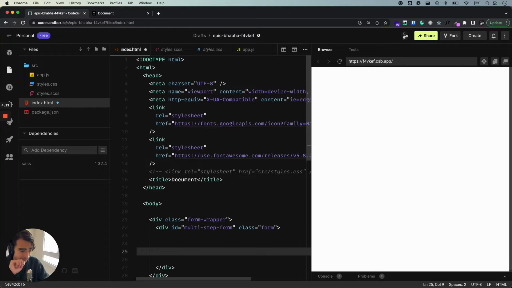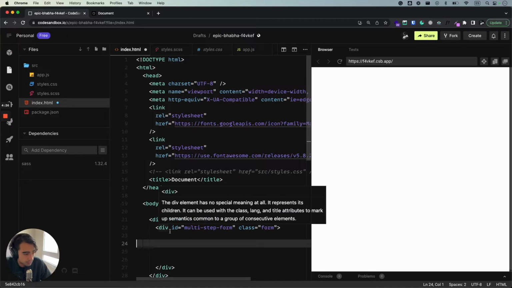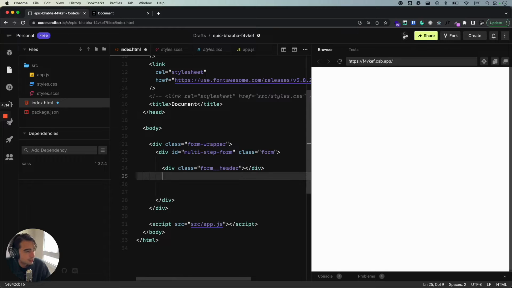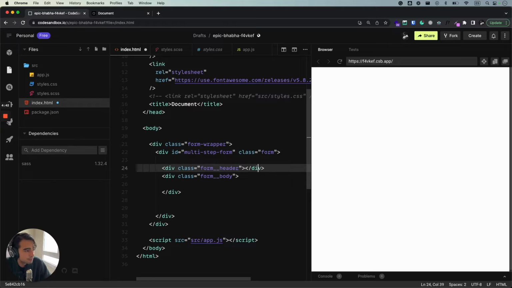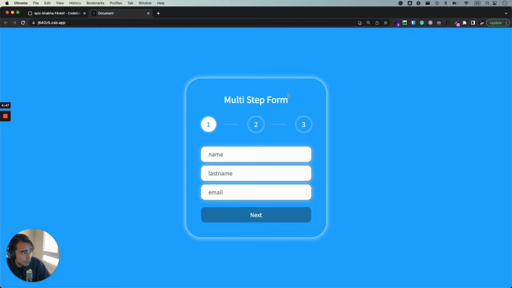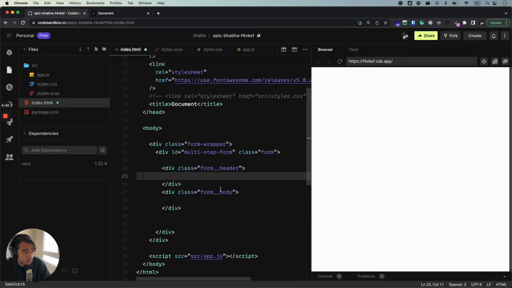All right, so right here, let's figure out the structure for this one. We're gonna start with a form header like this. And then underneath, we're gonna add a form body like that. Okay, let's start with the header. Okay, as you see right here, we have our header with a title and we have a progress bar, which we're going to build a little bit later in the tutorial. But first of all, let's just add a very quick H1 saying multi-step form.